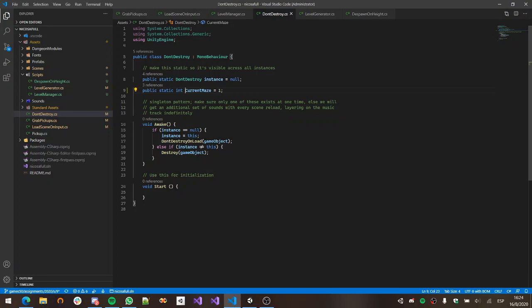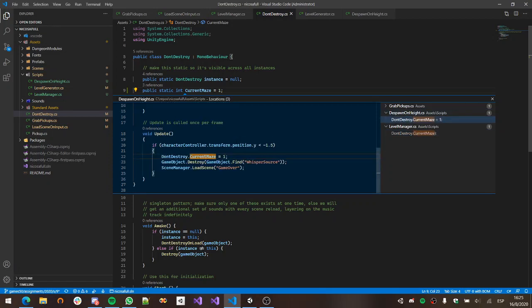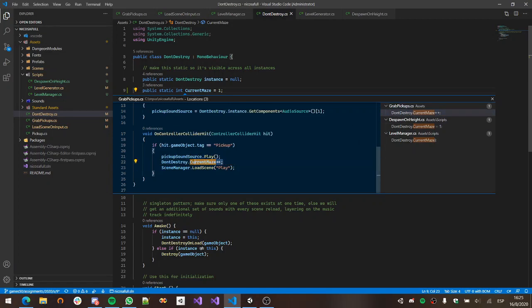This current maze is the value for the maze, which is in this don't destroy. I just extended its use. So as you can see, it is being used on the start. I just set which is the text here in level manager. Then on the despawn height, I just restore it to 1, as well as destroying the whisper source in order to prevent overlapping the sound. And then on the coin pickup, I increment it by 1.